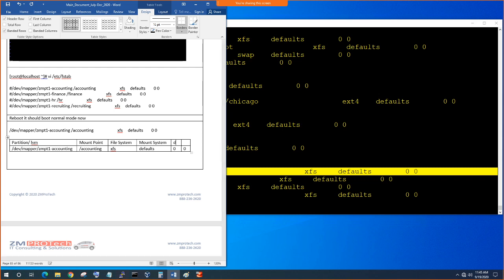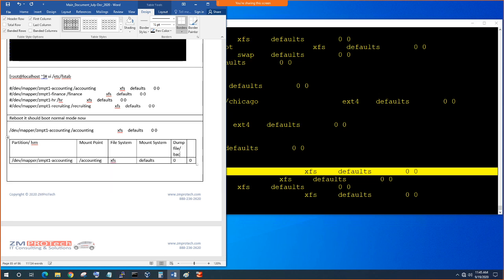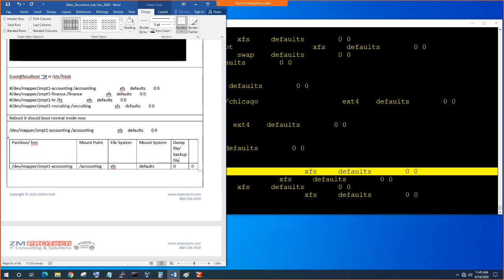And this one is the dump file, the backup file. Most of the time we are not using it. Back in the day we used to use this, but I'll explain why we are not using it.